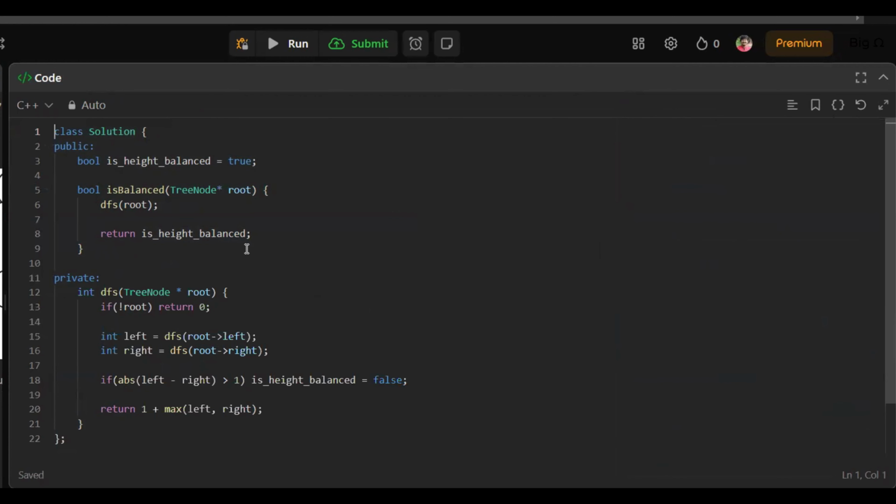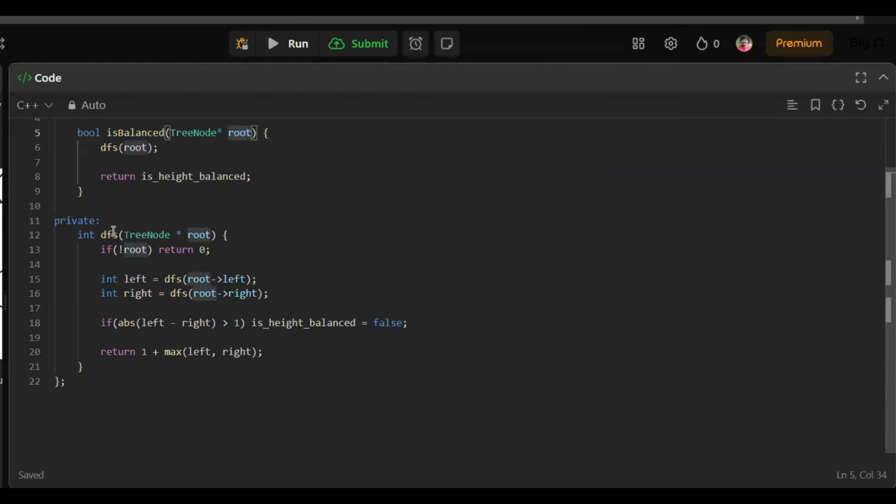In this problem, the code is pretty simple. At first, we are given a function named isBalanced, which has the input root, or input tree, as a parameter. Now we are taking a global variable isHeightBalance. Initially, it is true. Now we are calling the DFS function with this root. Inside the DFS function, if the root is null, we have to return 0. Otherwise, we recursively call the DFS on the left subtree and the right subtree and store the values into left and right variables.